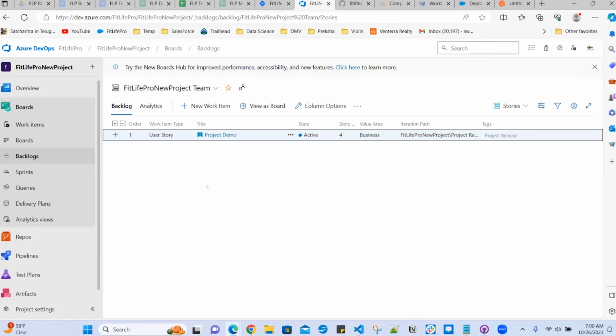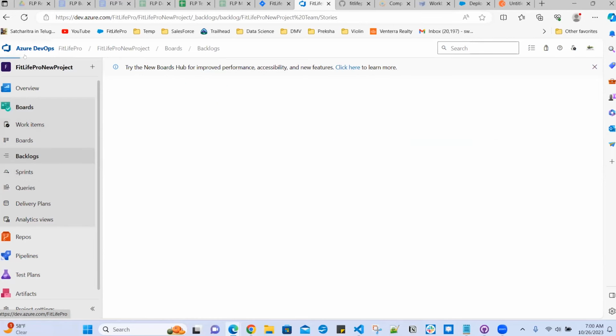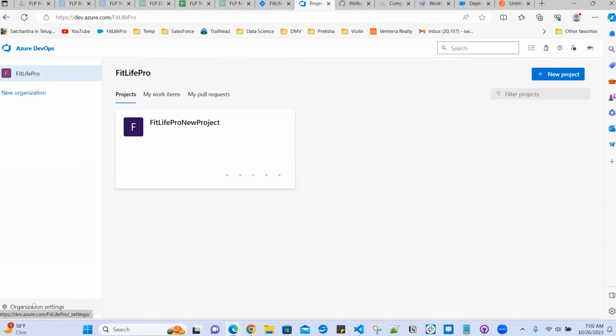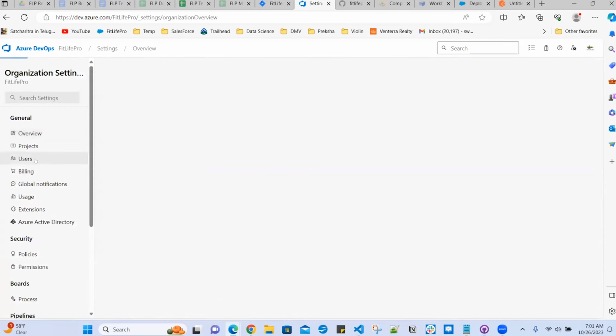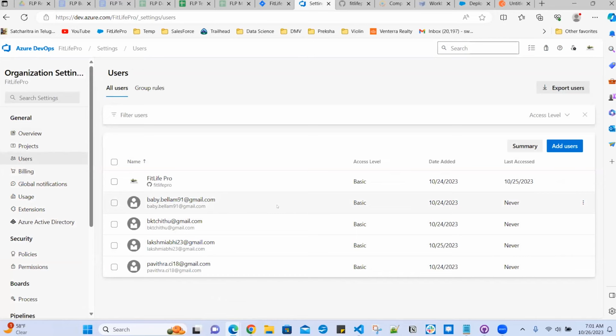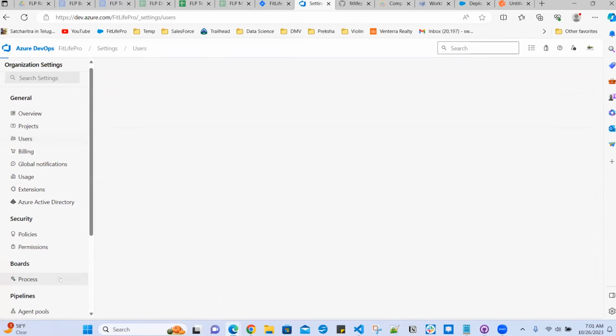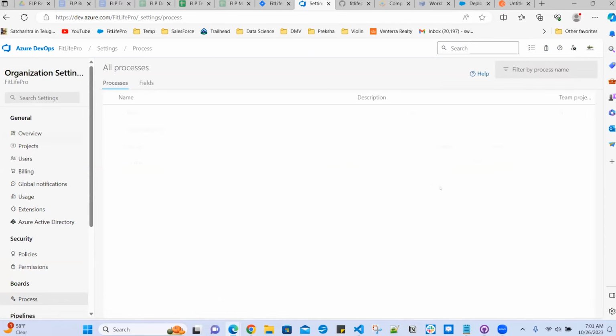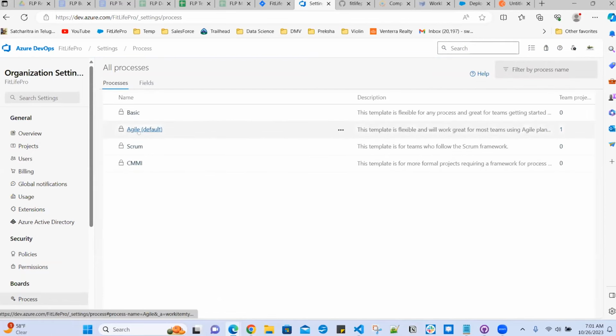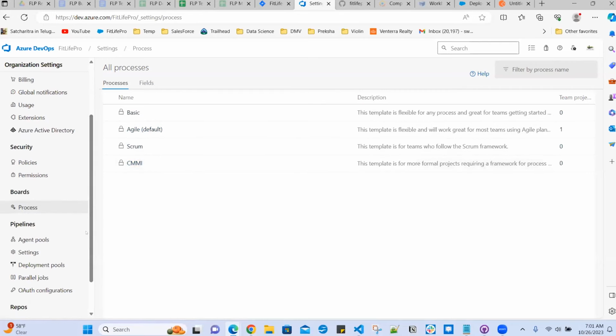Earlier, before creating the sprint, all the user stories were displayed in the backlogs, and one after the other we moved them to the sprint. In Azure DevOps we'll be creating the users here. The free limitation is that only 5 users, 5 team members, can be created. Then the process: we have 4 different processes, and we have used the Agile process as the default. And then here we have the repositories.